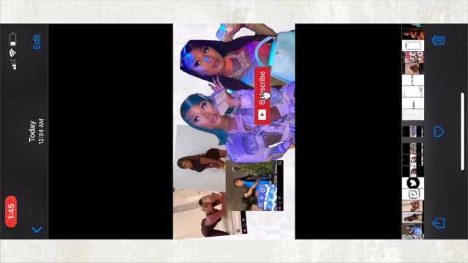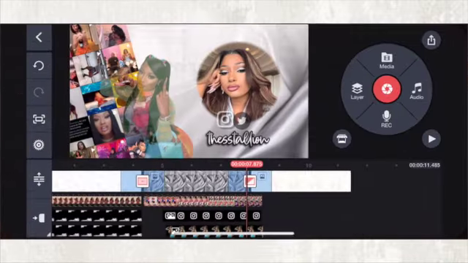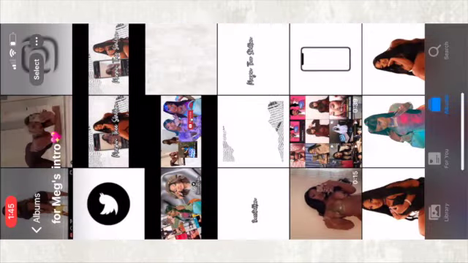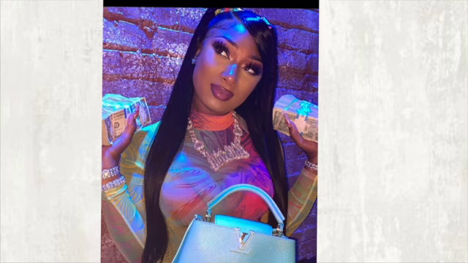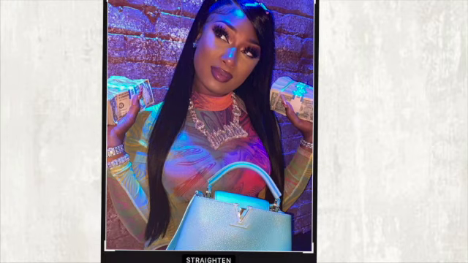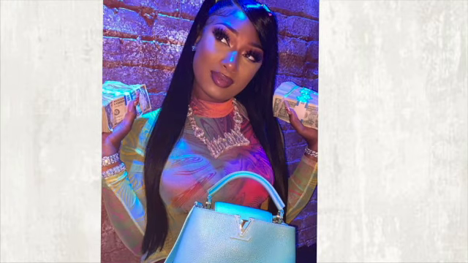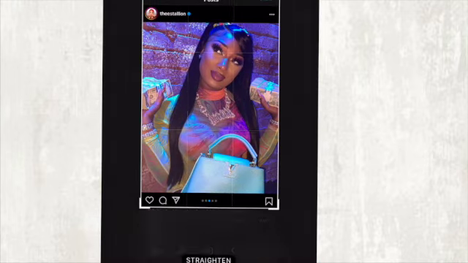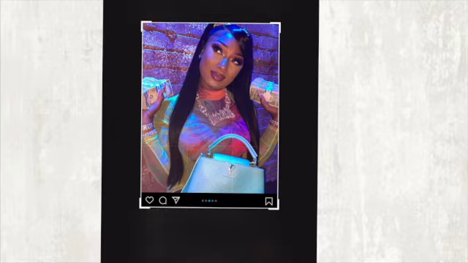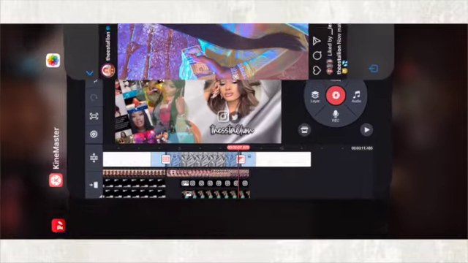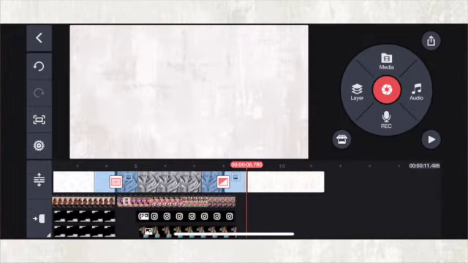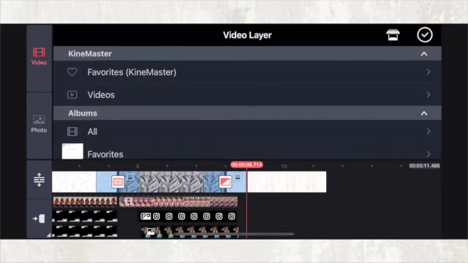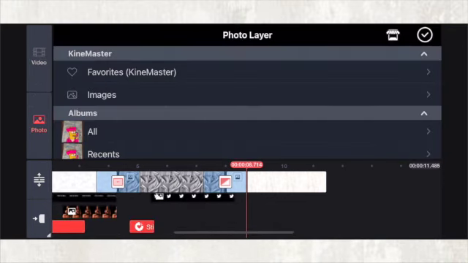Okay, for this, I used 3 screenshots from Instagram, and I literally just cropped it. So I'm gonna show you what I did. So let's say I wanted to use this one. I'm gonna revert this back to original. So I had liked the picture on Instagram, so it could be a heart right there, and I just cropped it like this. And then I just went back to KineMaster and just added it in. It's that simple.